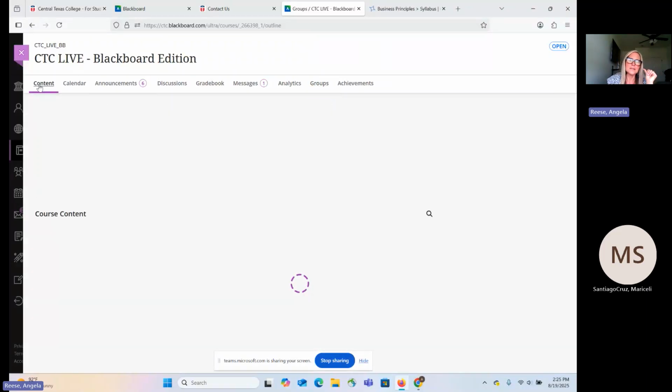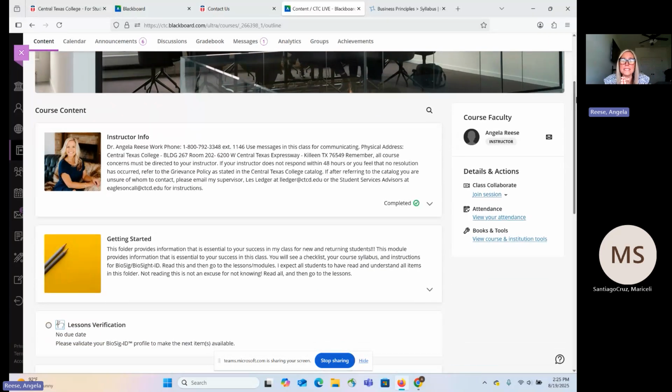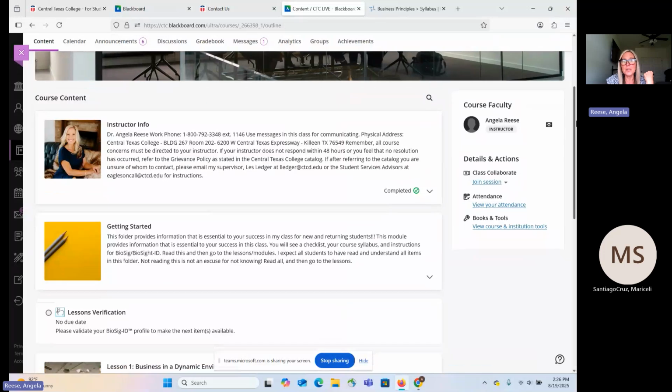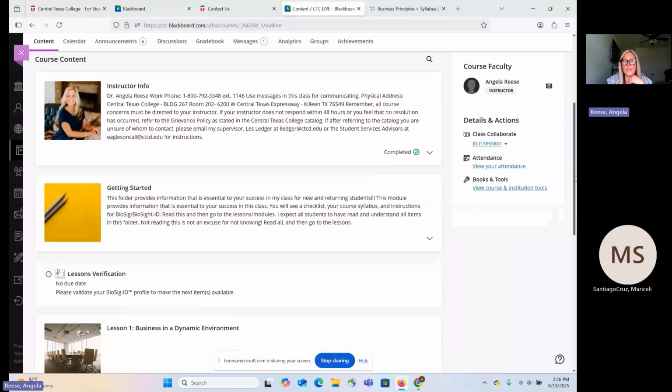Now let's skip back over to content and go basically to our homepage. Our courses are going to be set up fairly similar across all disciplines. Each department will have things a little bit unique to them, but when we're creating these classes, we try to keep things fairly consistent across the board. So at the top, you will see some type of information from your instructor, instructor info, instructor message, instructor bio, something like that, to where you're able to learn more about your instructor, how to communicate with your instructor, and then if you have an issue, also how you can resolve that.